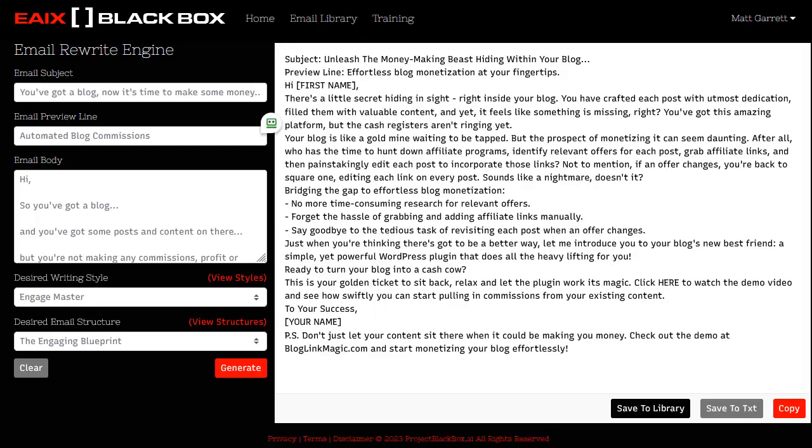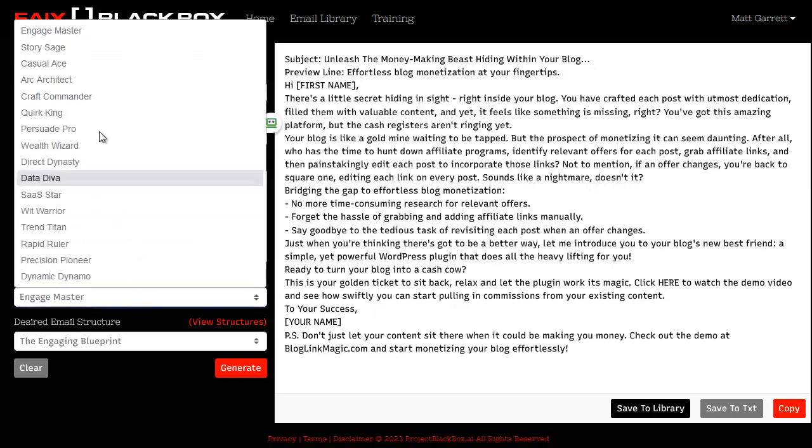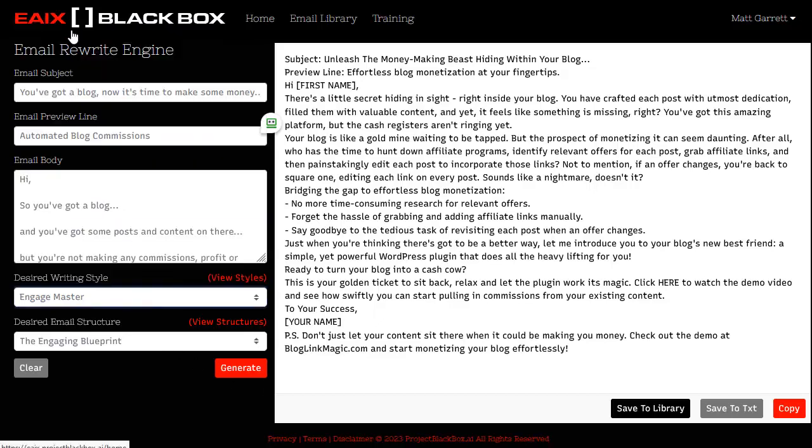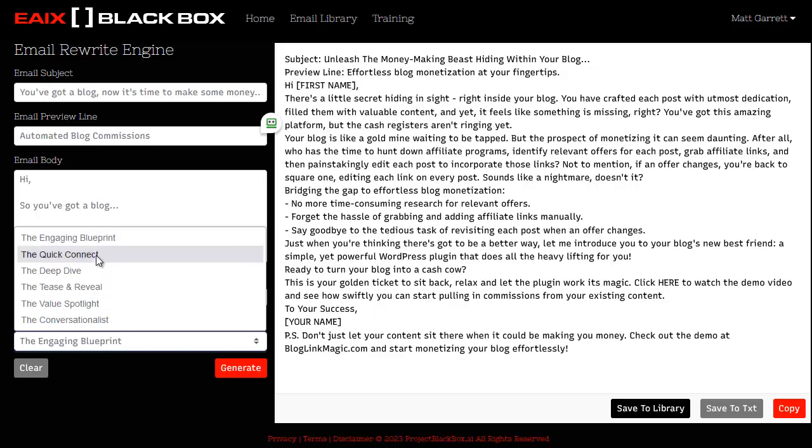Before we look at some killer combos of writing styles and structures, it's probably best that we start with a quick run through of the email structures themselves and how they work. So for this, I'm going to use the Engage Master, which is the first of our writing styles, and I'm simply going to run through all 6 of the structures here.